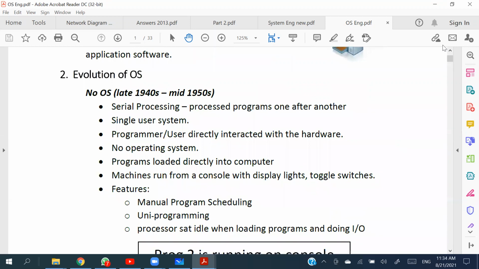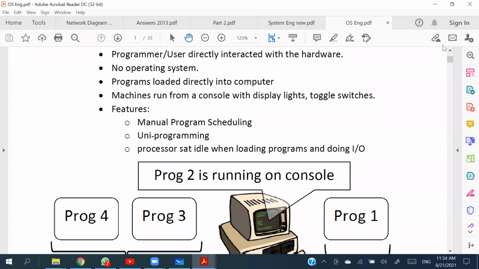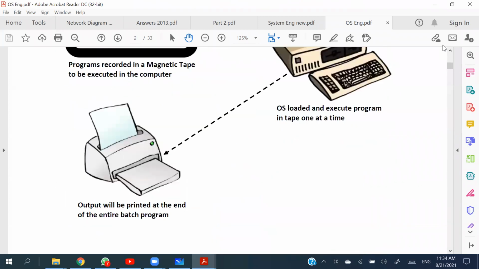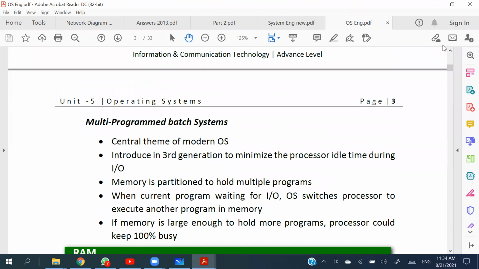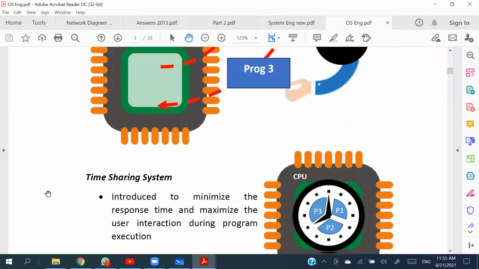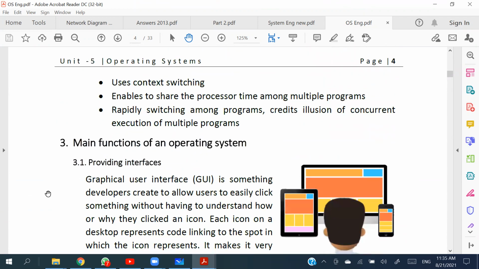Then we discussed the evolution of the operating system, right? No operating system era, simple batch system, right? And we talked about the multi-program batch system as well, how the CPU and memory are involved to have 100% utilization inside the CPU. And then the time sharing system, we discussed that as well.